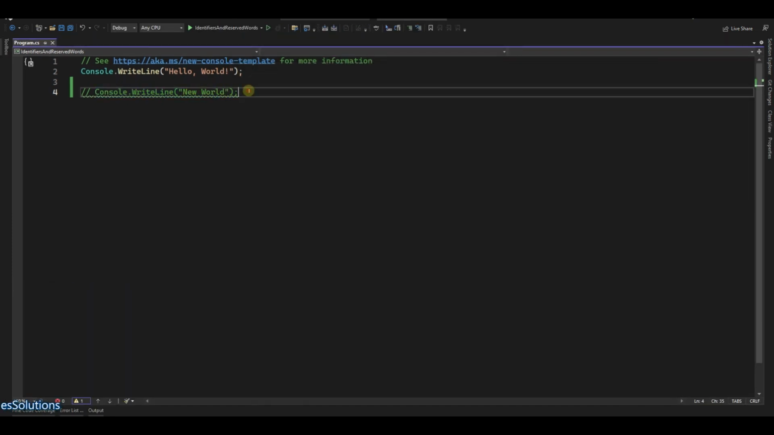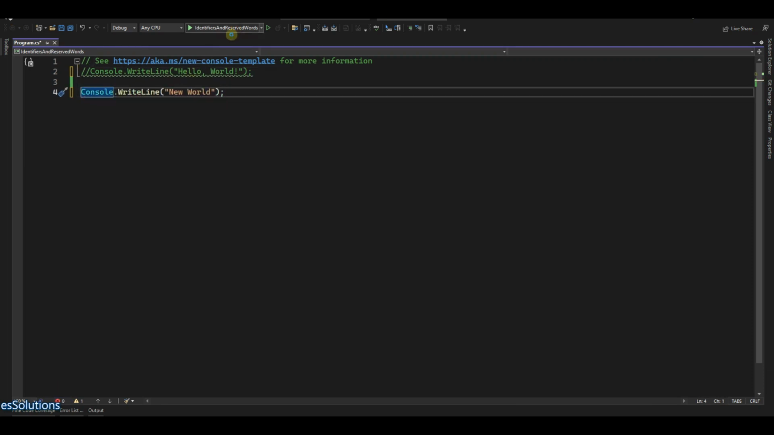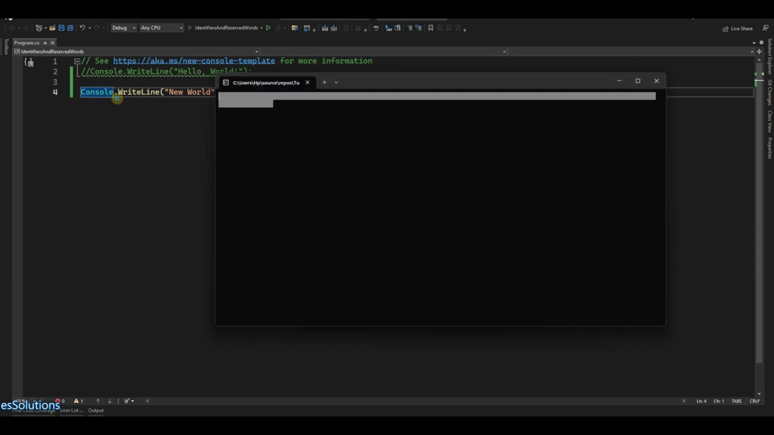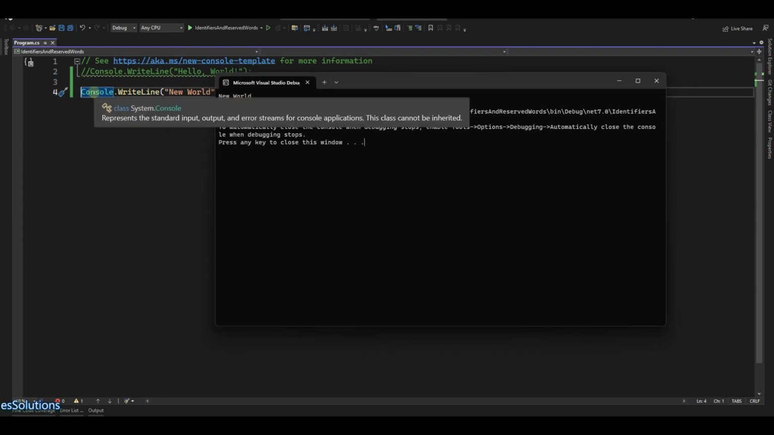It ignores whatever is in the comment. It doesn't process it. So if I come here and I comment this and I uncomment this back, what we'll find out is that it will console log only new world and we don't see hello world anymore. So that is just a single line comment.